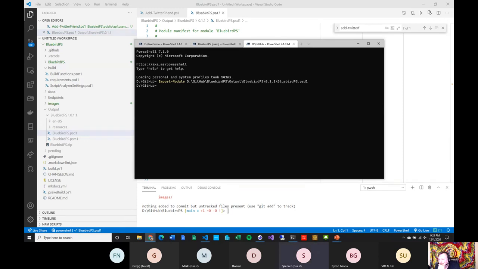Yeah, I hope this isn't a dumb question, but why use the build process instead of a traditional module where it's in the PSM1 or imported into the PSM1?